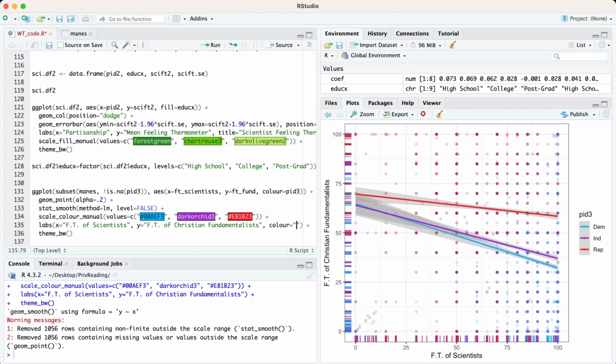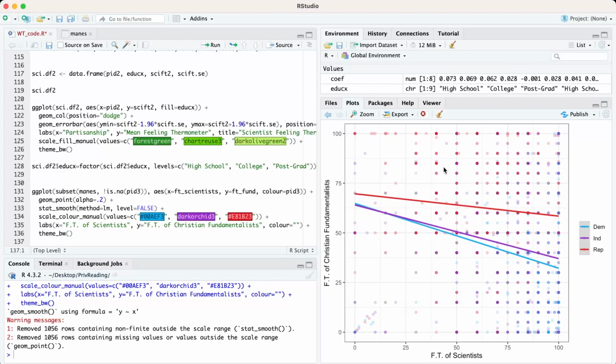I think we're ready to run this now. Those changes made this graph a lot easier to read, and a lot clearer as well. The gradient from blue to red is super visible. Additionally, the regression lines are still easy to decipher, and the trends are super clear. Compared to Republicans, Democrats' opinions of Christian fundamentalists decrease drastically as their opinion of scientists grows.